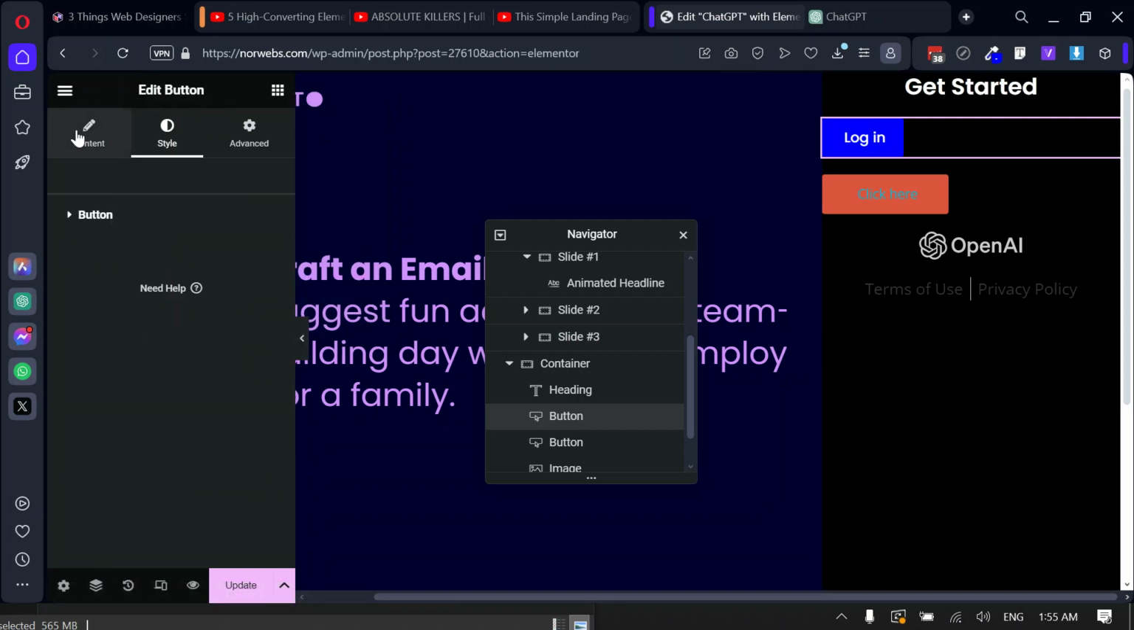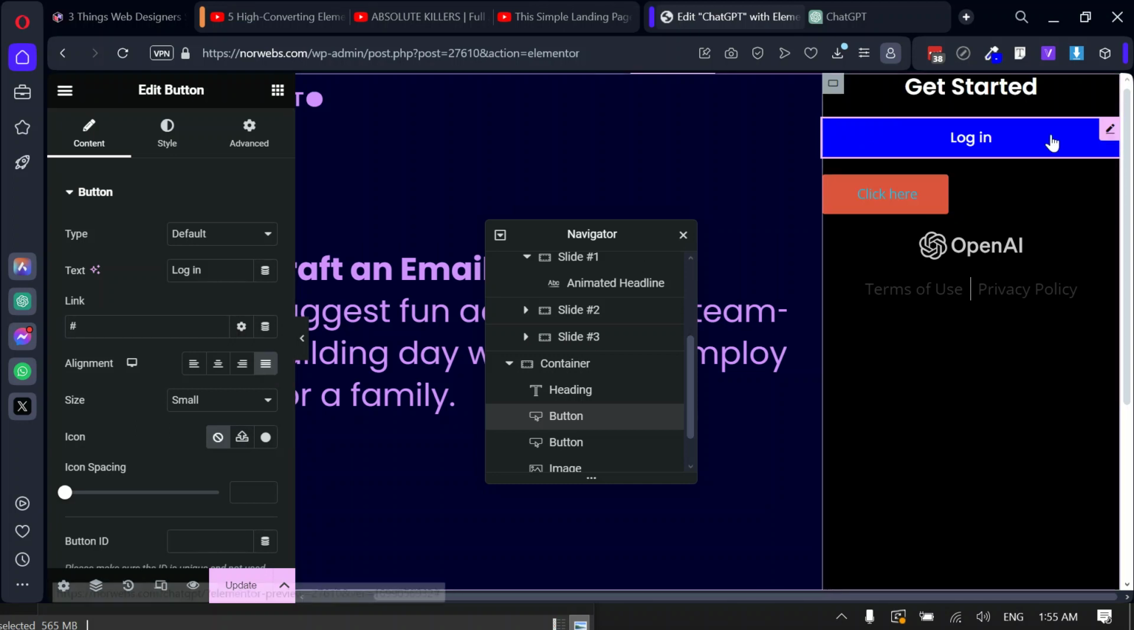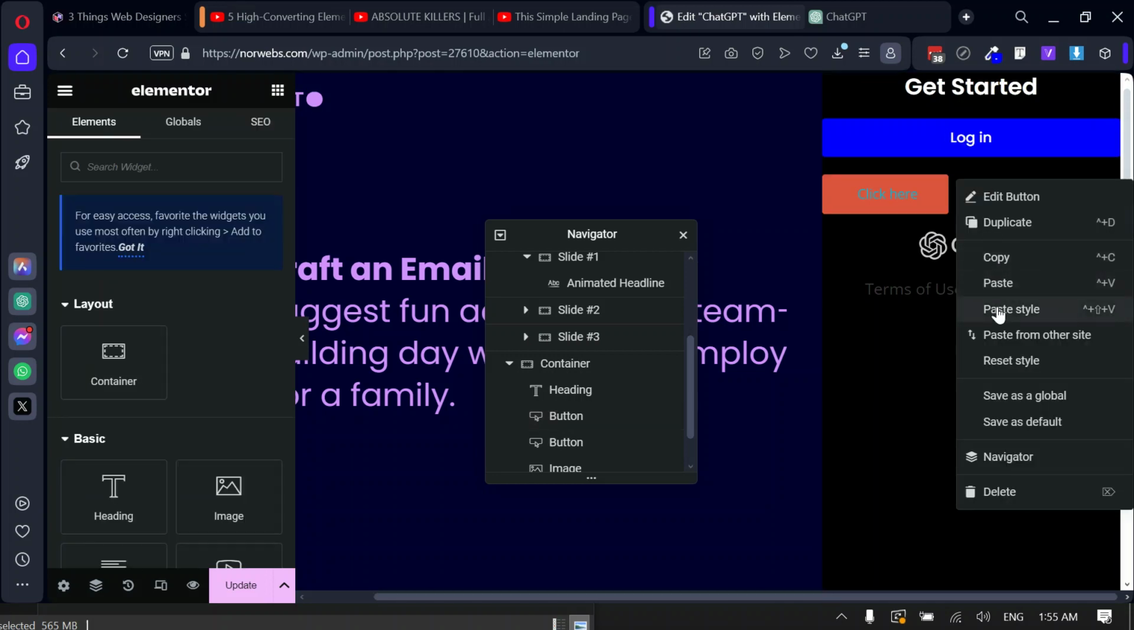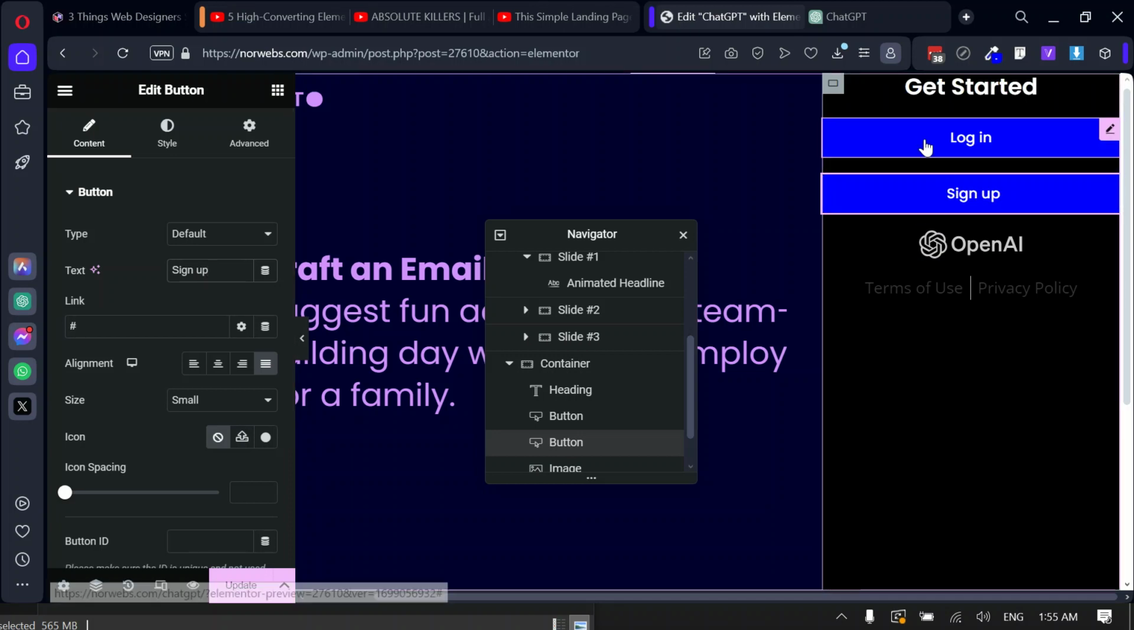All right. So we have this font. Then the next thing is I want to align it. The alignments have to be justified so that it occupies everywhere. Now all I have to do is copy it, paste style in the other one. Then in the second one, it should be sign up instead. So sign up. Now our magic starts happening.